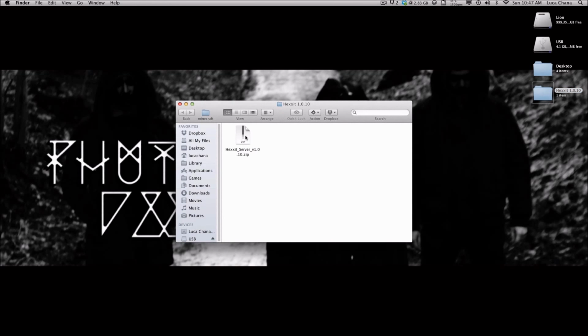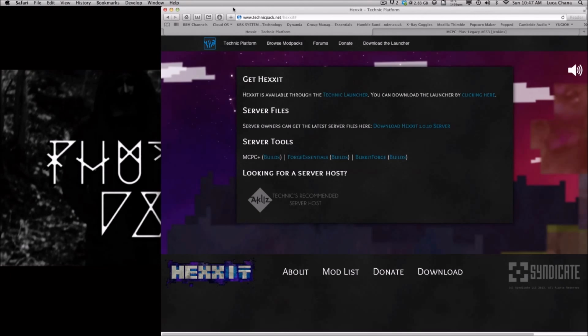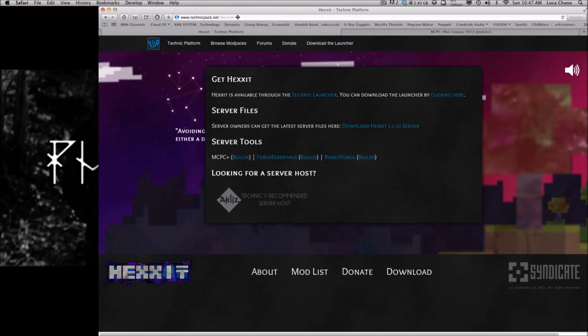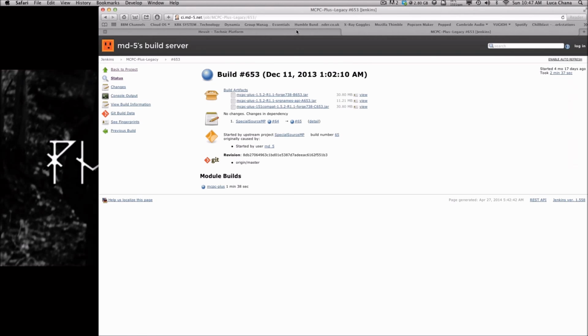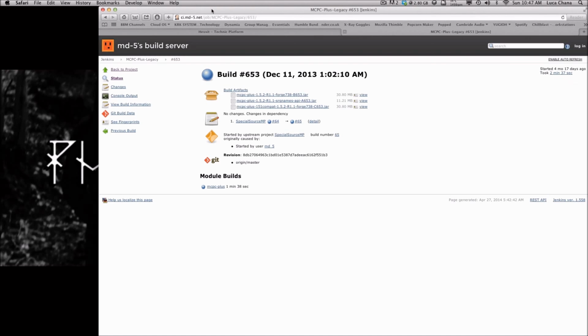Okay, obviously first you're going to have to download the Hexxit server zip. You can find it on the TechnicPack website, technicpack.net/Hexxit. Download the normal Hexxit server, okay, and you're also going to have to open up this link, this exact link.